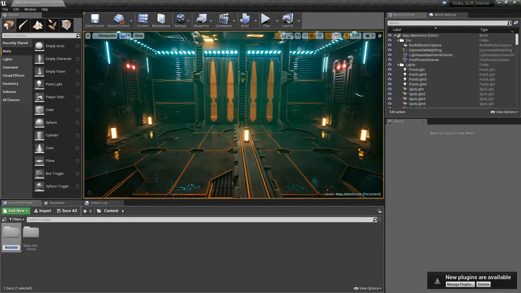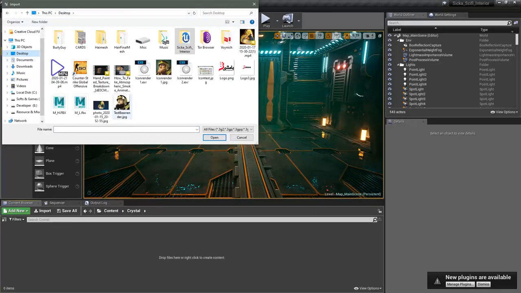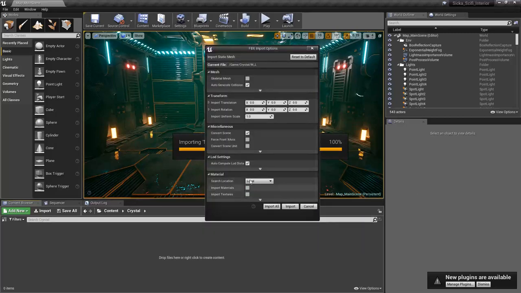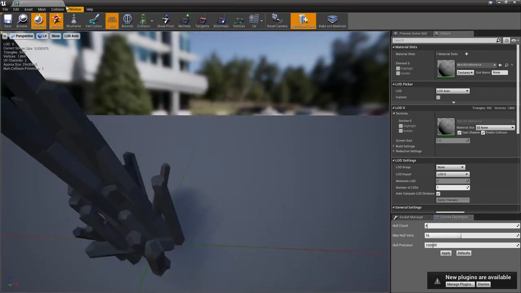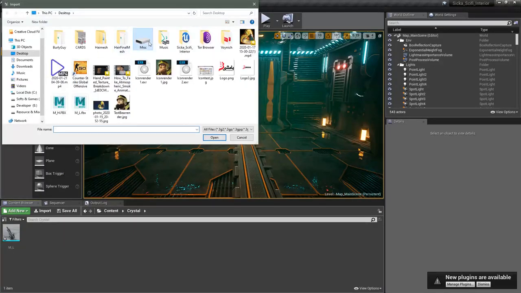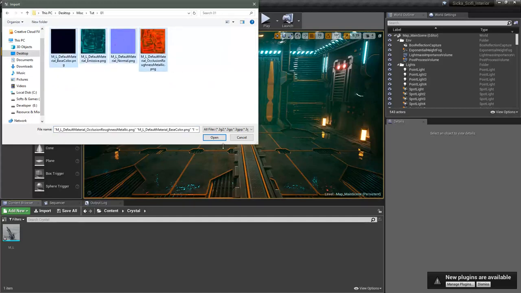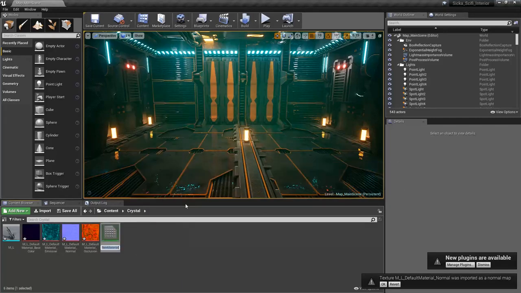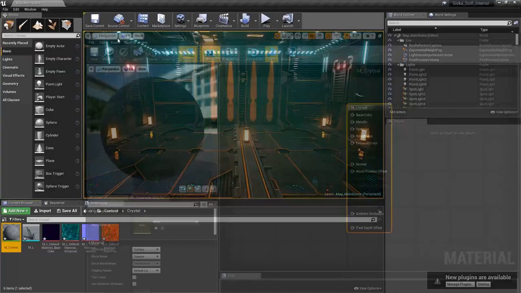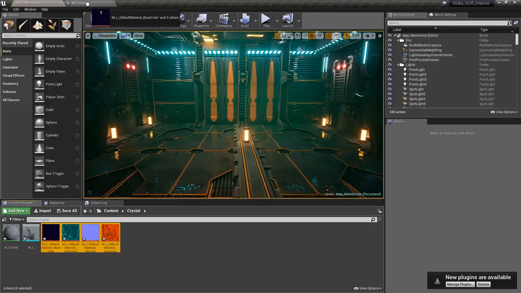Anyway, I'm gonna import the mesh as well as the textures. This is the mesh. Half collision. This is the mesh. I'm gonna import the textures first. Okay, crystal. I'm gonna drag all the textures here.